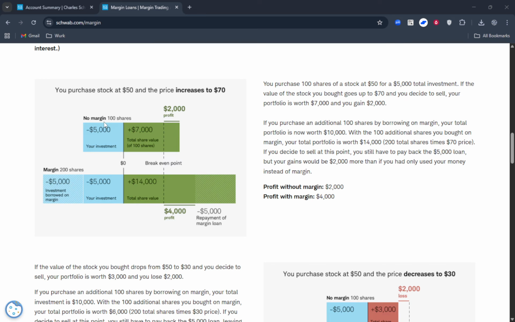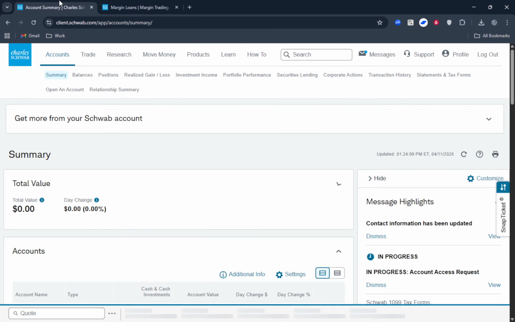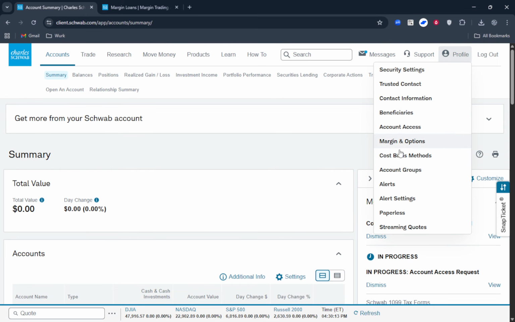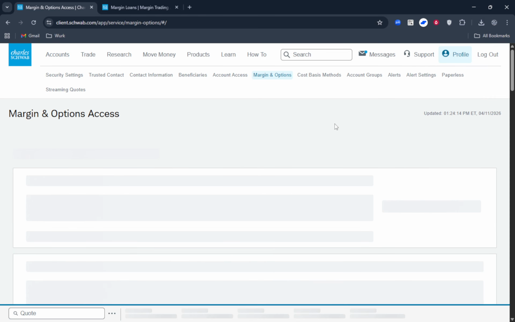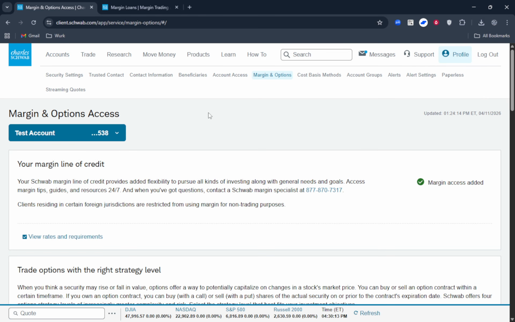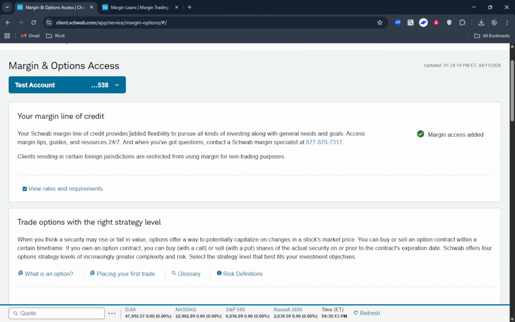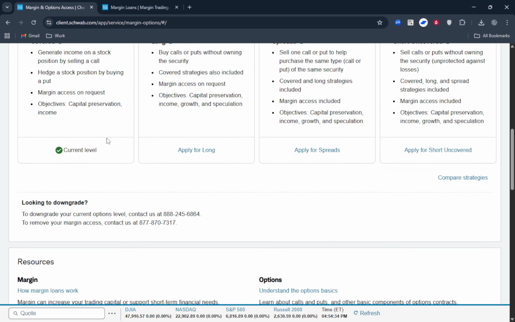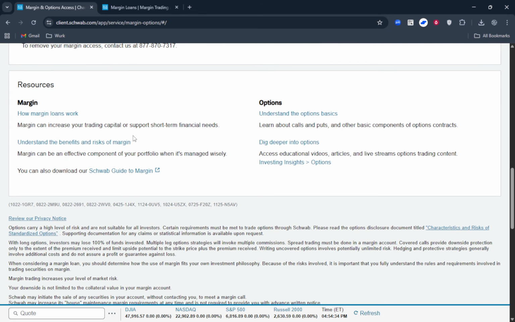To get started, you'll first enable Margin on your account. Log into your Schwab account, navigate to Profile or Service, then Account Settings, and select Margin and Options. From there, apply for margin trading approval. You typically need at least $2,000 of account equity, and approval is based on your risk profile and experience. Take a moment to read Schwab's margin agreement so you're comfortable with the terms and risks before you proceed.